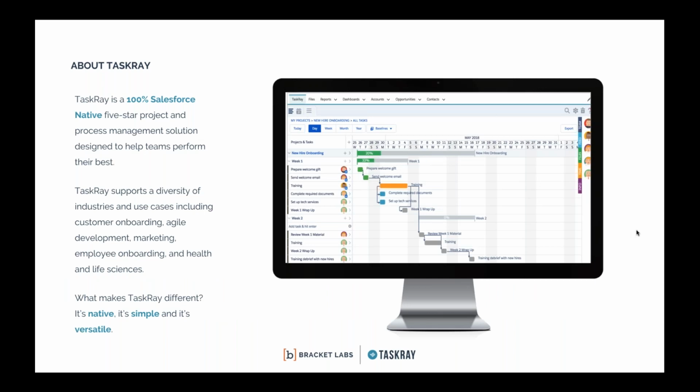So a quick, just 2 cents overview about TaskRay. If you are not familiar with TaskRay, we are a 100% Salesforce native process management solution, really designed to help teams perform their best. We really support a diversity of use cases and industries, including, as we'll talk about today, customer onboarding, agile development, marketing, employee onboarding, health and life sciences, among many others. We have plenty of details on that on TaskRay.com as well.